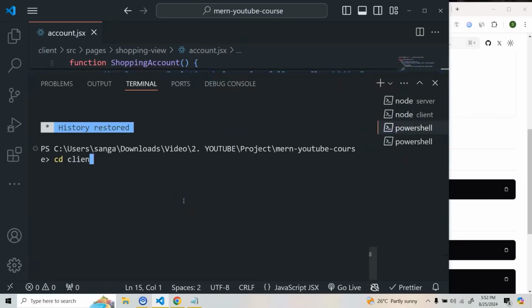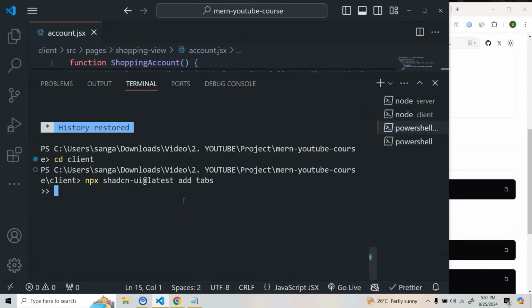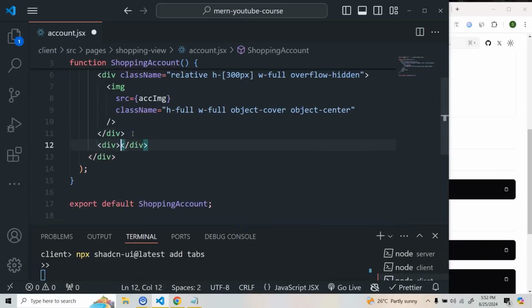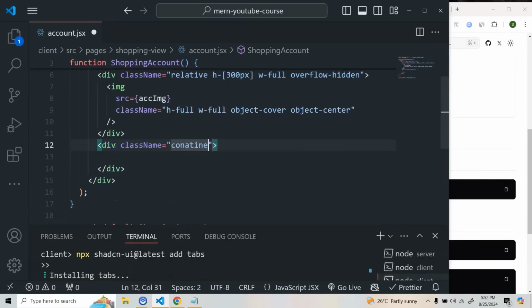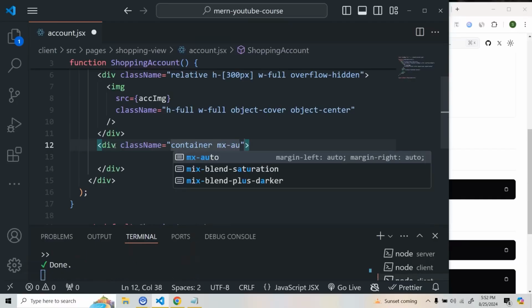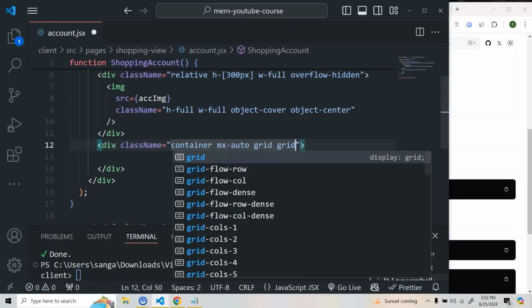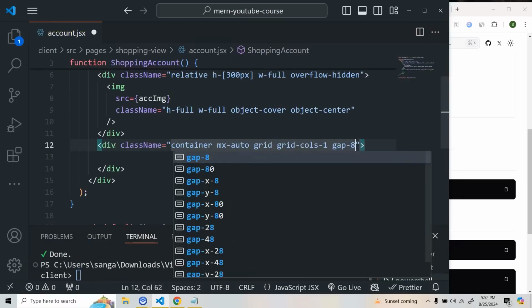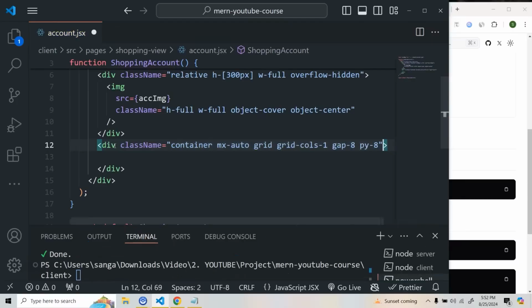So we'll go to cd client and paste it here. So after this, we'll take one div. Let's give a class name. So we'll do container. We'll do mx of auto. We'll do grid columns of 1, gap of 8, and py of 8.